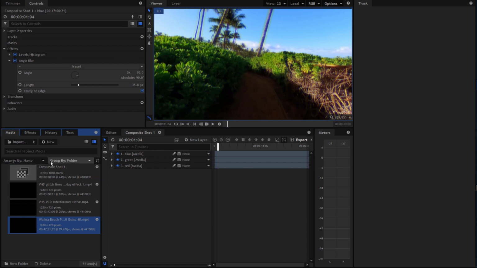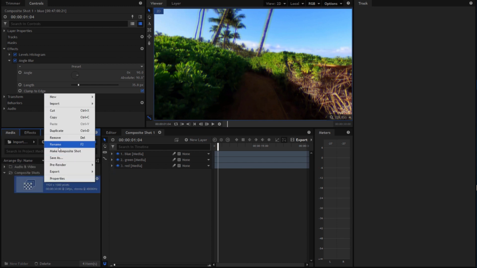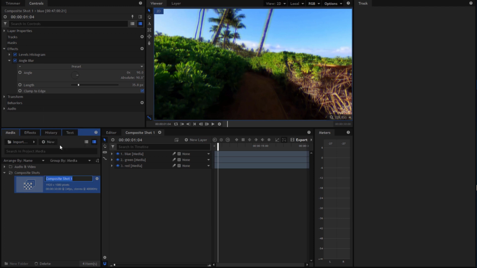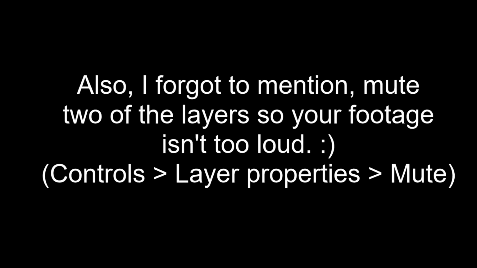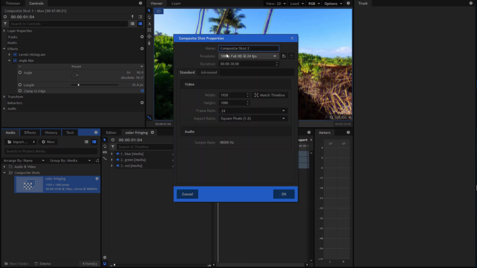So we'll actually name our composite shot color fringing. It's time for the new composite shot, and we can call it distortion. Now we will apply many different distortions on this composite shot.